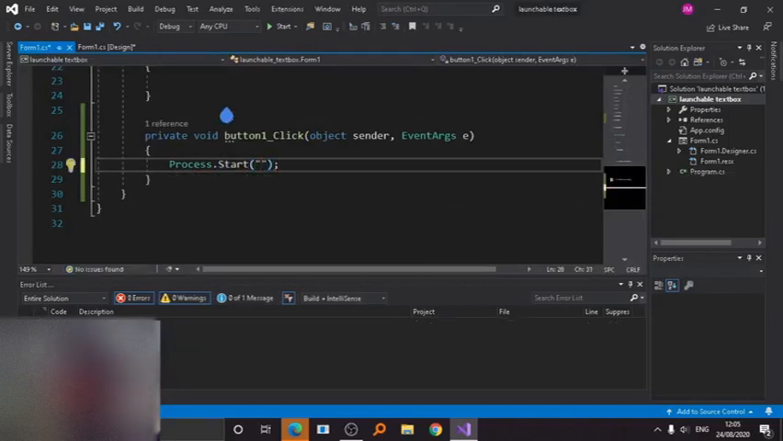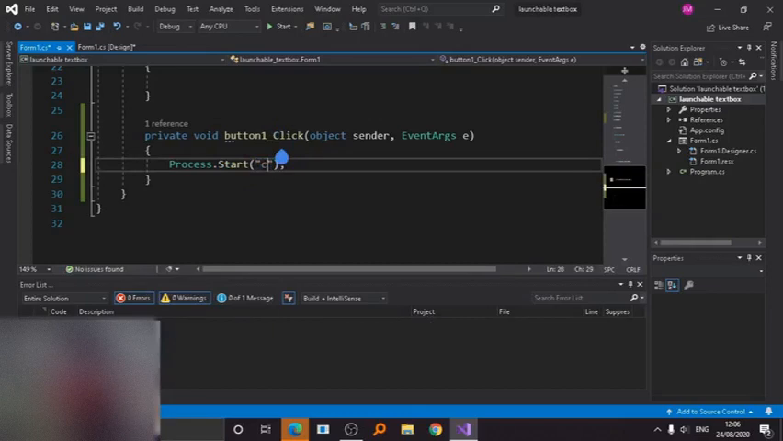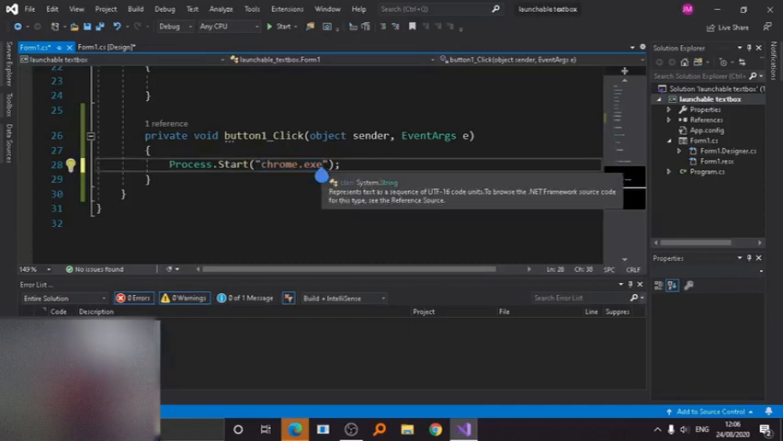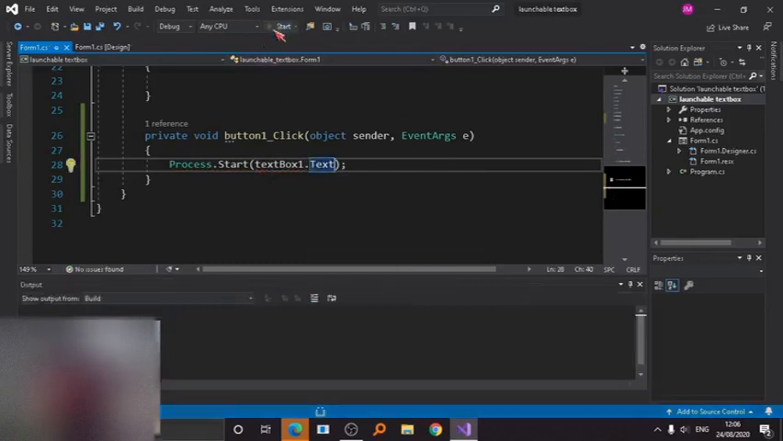Now usually when you want to start an application, you have to type a quote and then type the application name. For example, chrome.exe. This will launch Chrome. You don't have to use the file extension, but if you want the user to launch the application that they want to use, it becomes impractical. So textBox1.Text.